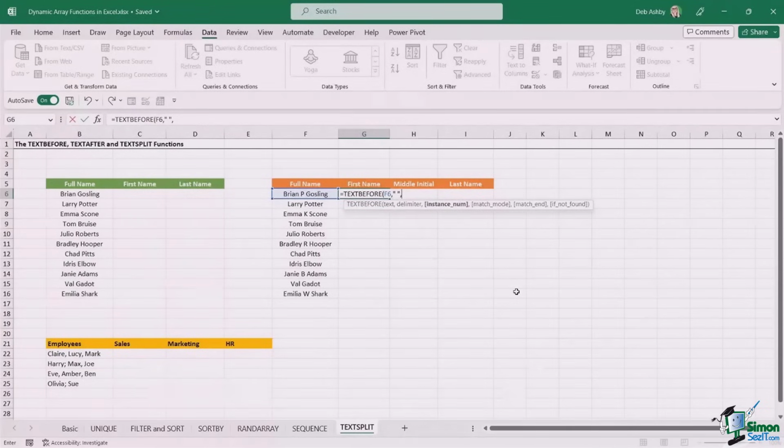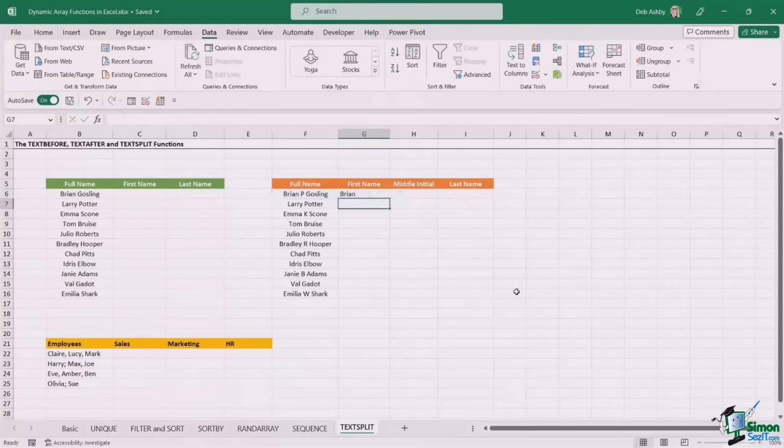Now, one instance or the first instance is the default. So I don't need to give the instance number argument. I can simply do that. And it's going to extract that first name. Double click to copy down. Okay, nice and straightforward. What about the last name?